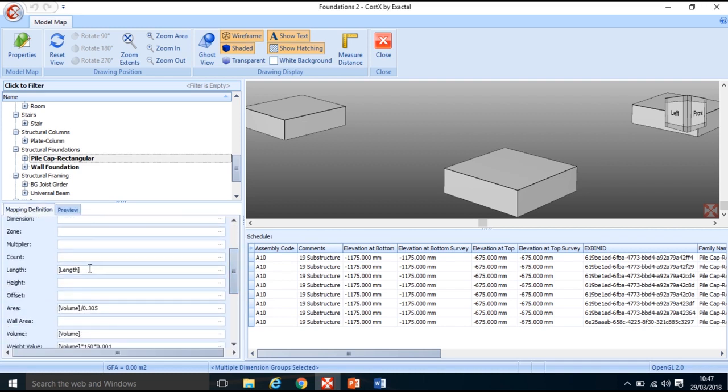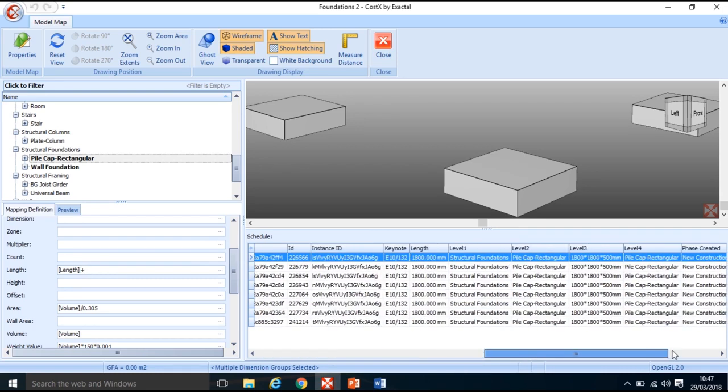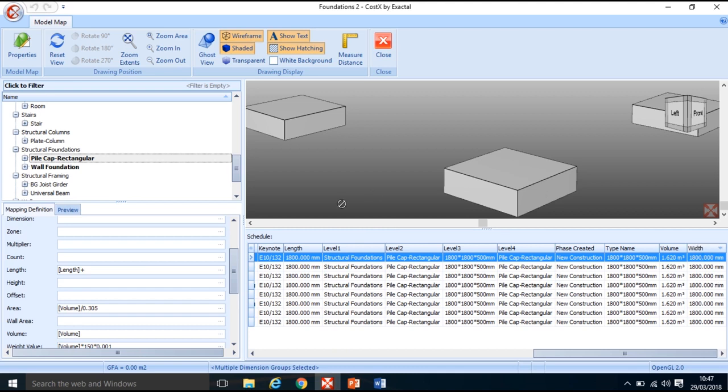In terms of the length, I am going to use this length calculation for the perimeter in terms of my formwork. So I'm looking for the perimeter length of those pile caps, and that will be length plus, if I scroll across, I should have a width available for me, width, and then open brackets and close brackets on the other end, times 2.